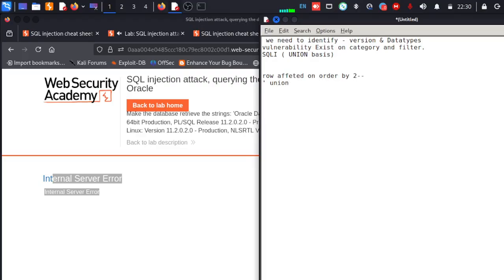So what I have is union select, and it works. Union select with two strings. We can choose two strings, like A and B, say AB. That is the same SQL query.